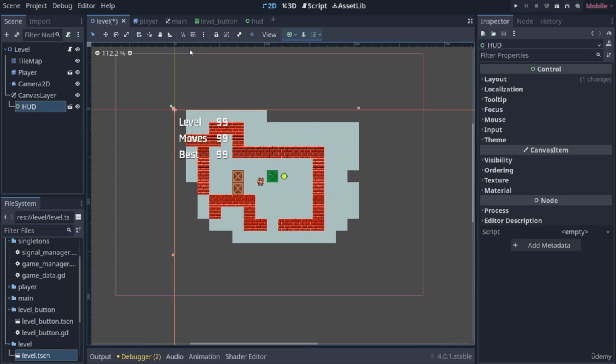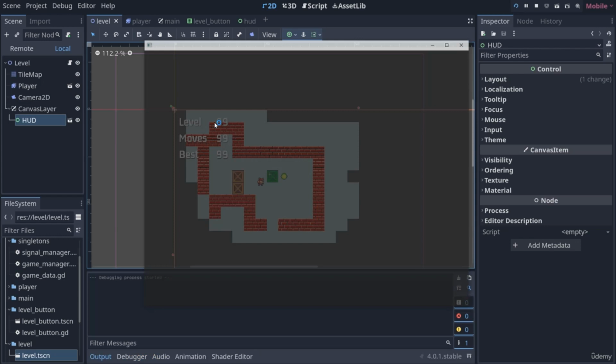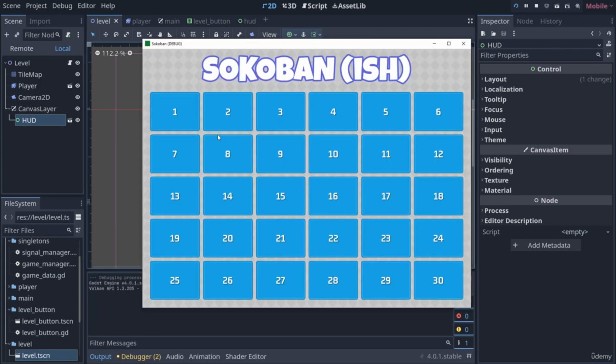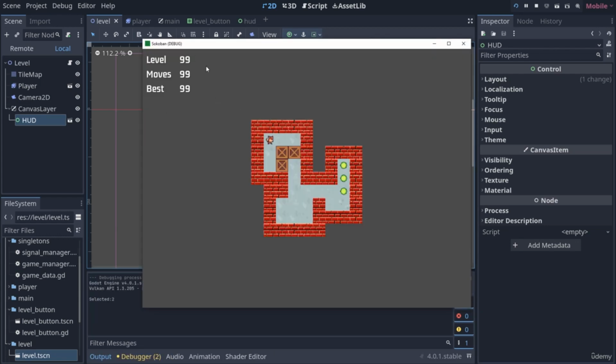What I'm going to do now is I'm going to press F5 actually just to run the game and see if that looks too big or too small or how it's looking. So let's go to level 2. Yep, that looks about right. So I'll close that down.